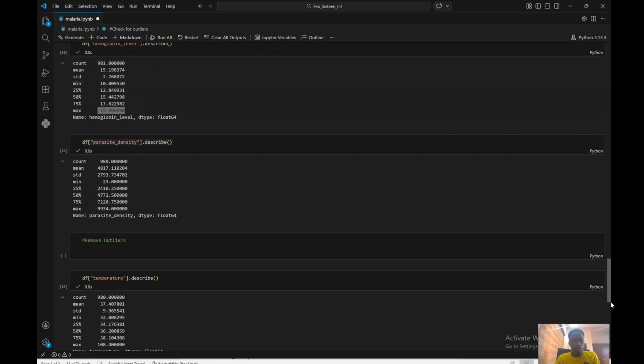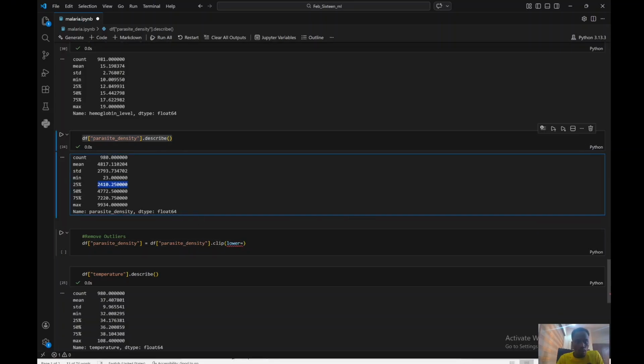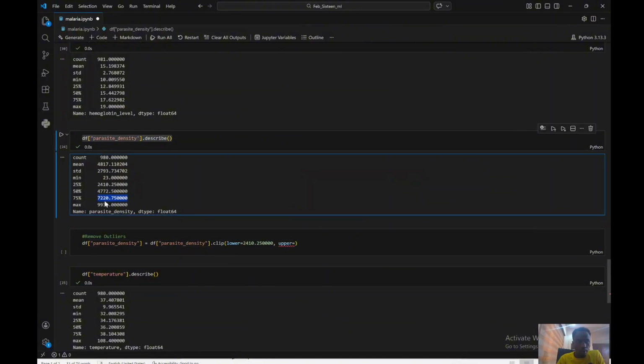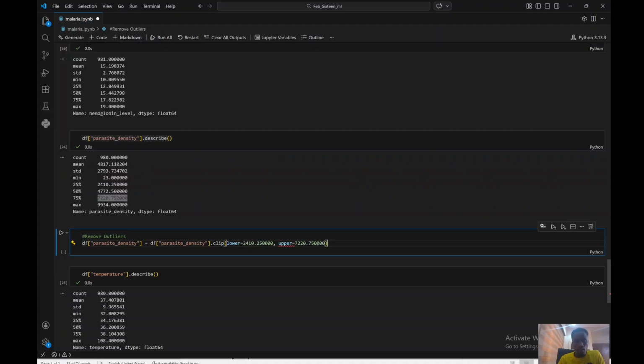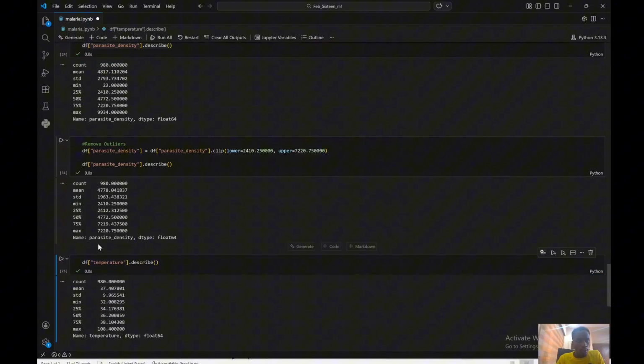Okay, so for this I'm just going to paste this here, and I think I'm going to do away with this. I'm going to use dot clip, and the lower is going to be, okay, we can just use the mean, 23 point, no, we're going to use the 25% quartile range, and the upper is going to be the 75% quartile range. Okay, and then let's check it out. Now you see that there is no longer any outlier. Everything is now in range.